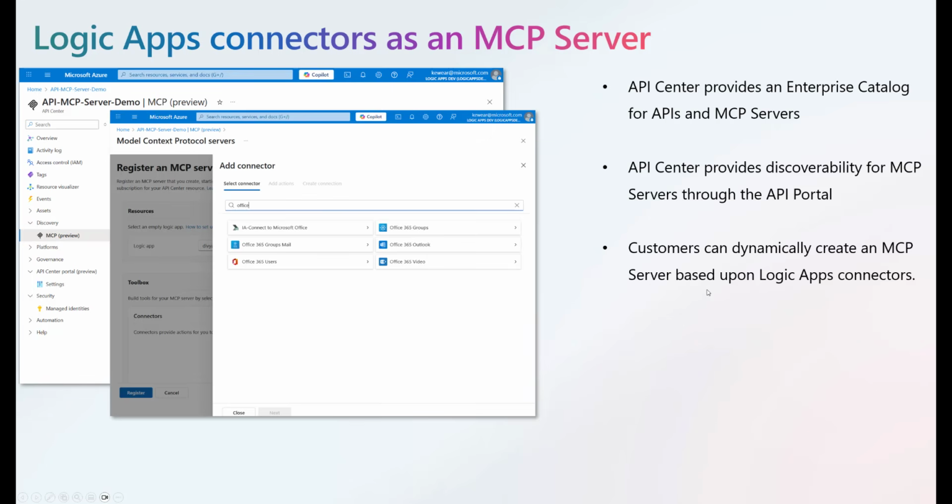Now, the experience starts by clicking on that register tile. Then you will be asked to select an empty Logic App. Now, this is a temporary constraint. We are working on both the ability to create a logic app inline, but also to support existing logic apps where you may have existing workflows as well. But for now, it does need to be an empty logic app. You'll be able to go ahead and search for a particular connector.